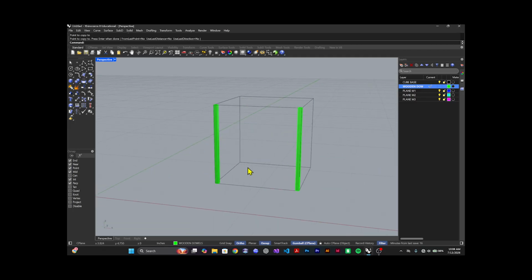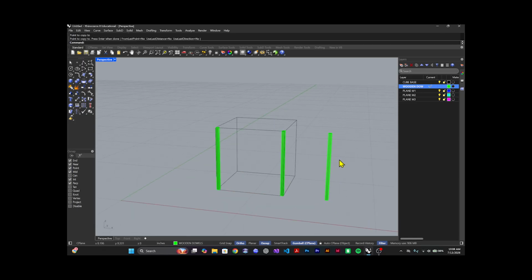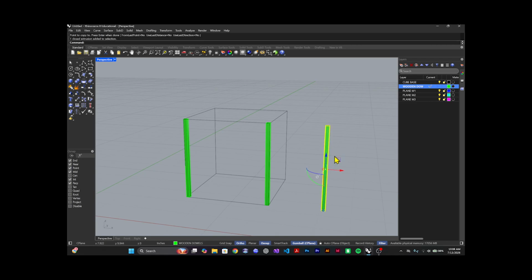So what you guys can do is select one of these and then press Alt, hold it, and then drag it, and that's going to create a copy. Or you can just copy it. So copy, select, select extrusion, hit enter, select the point to copy it from, and then just move it to the side, and you're going to have your piece, your copy.